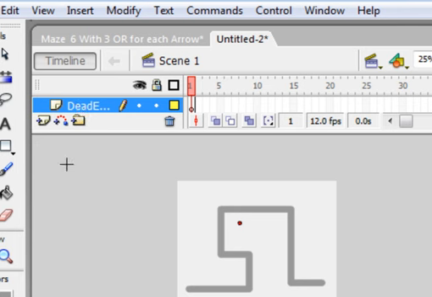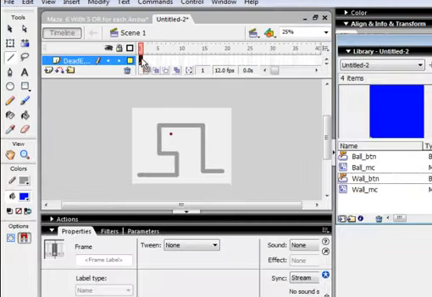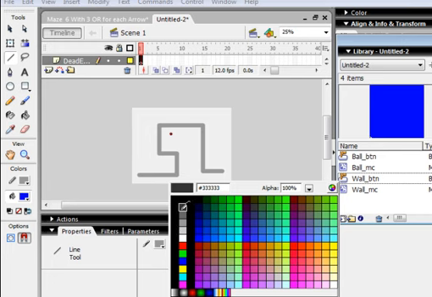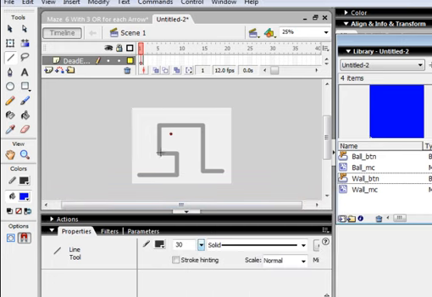That's where, if you go, it's not going to work. So select frame 1 that dead ends. Pick your line tool up again. Give it a slightly different color, gray, a little bit darker, I think this is. Yep. And put in the areas where you don't want the maze to get you to the end.